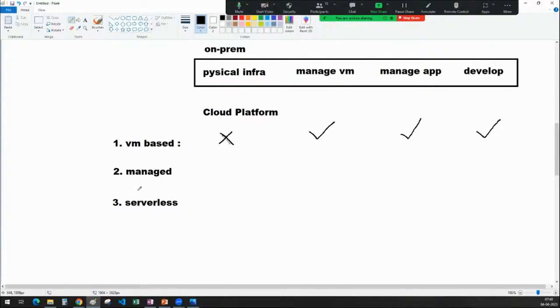If you go to the second category, managed services, the physical infrastructure is taken care of by the cloud platform, and managing the virtual machines is also taken care of by the cloud platform. Only the application and development will be taken care of by you. Managing the application and developing a solution is on you.